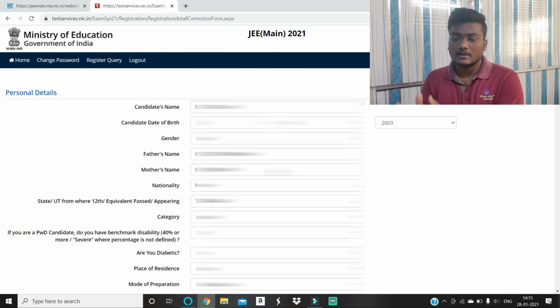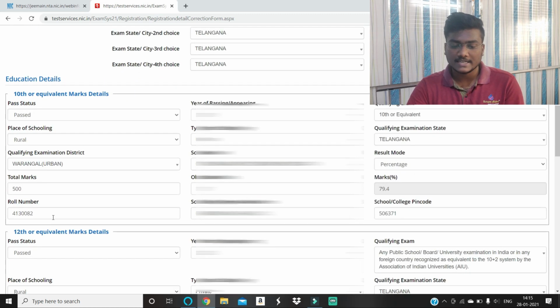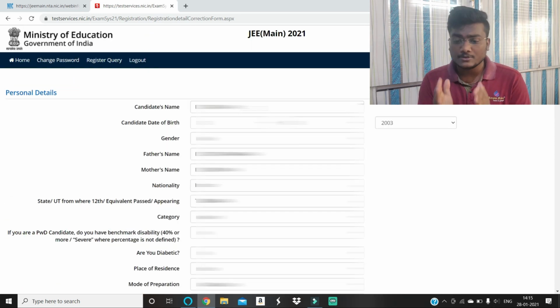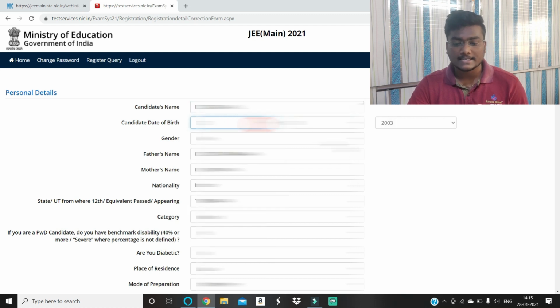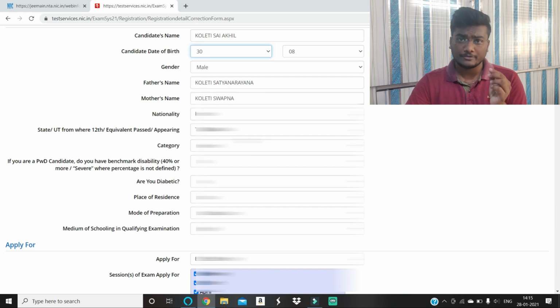So I have gone here. Now you can see there are personal details, education details and additional details. If you have made a mistake in your name, you can change your name. Candidate date of birth you can change. Gender you can change, father's name, mother's name. Wherever you feel you have made a mistake, you can change that.